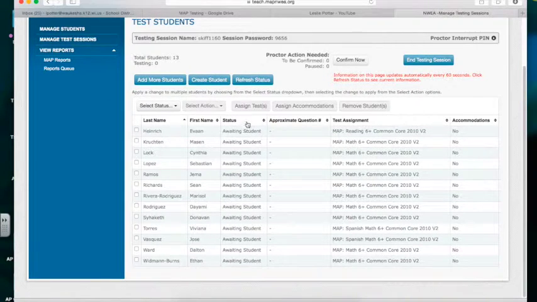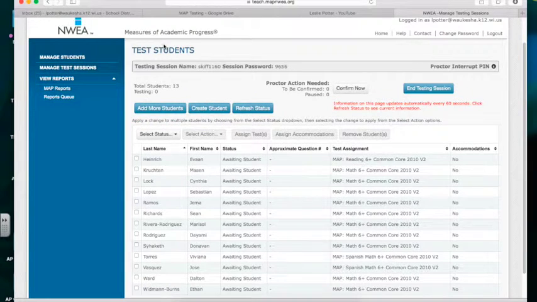At this point, these sessions are saved. So when the students come in, they need the session testing name up here at the top of the window and the password. And if they type in the session name and the password, they will automatically be put into the right test when they go to the screen and look for their name in the drop-down menu.